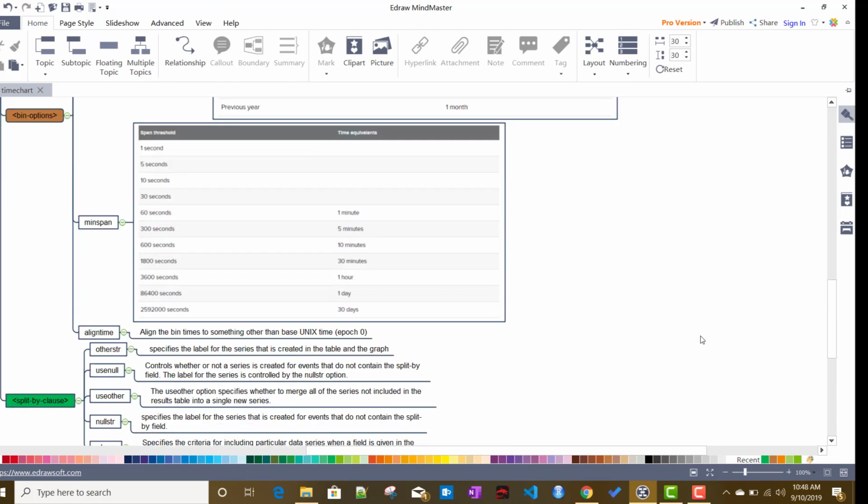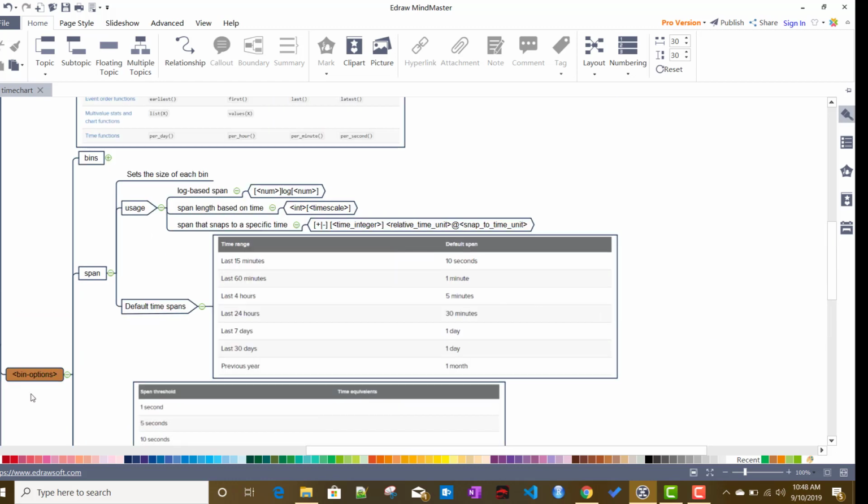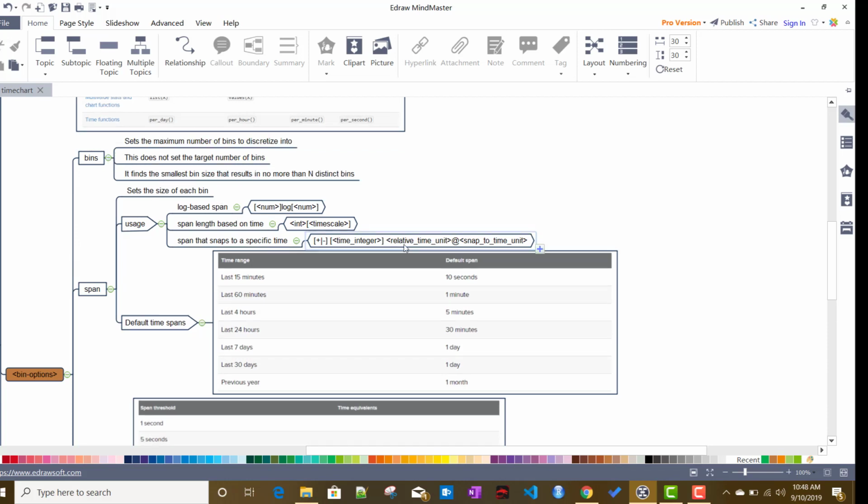Okay, so there are other options like the normal bins option, where you can give the bin size, how many bins you want to create. Now there is a drawback of that approach: this does not set the target number of bins. It basically helps Splunk to find the smallest bin size, and accordingly it will create bins. Maybe the output bins will be far less than the number of bins.